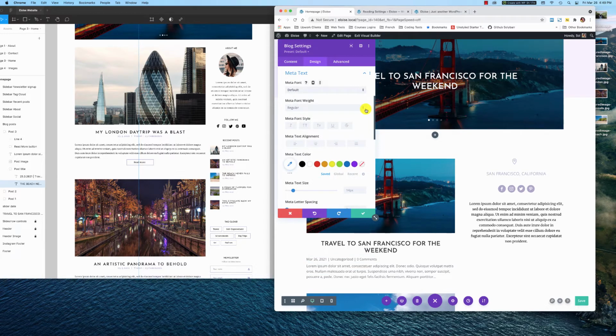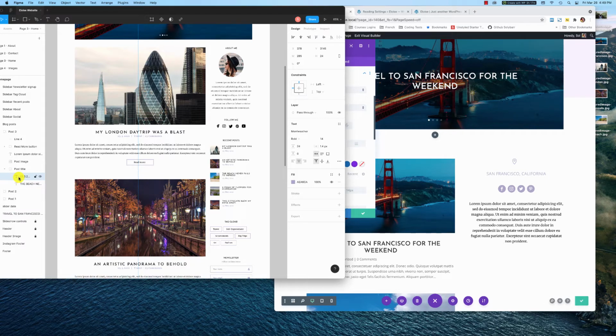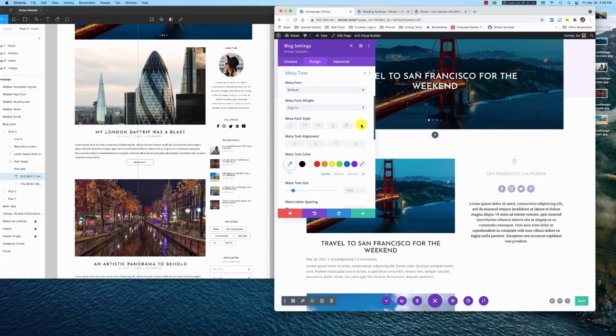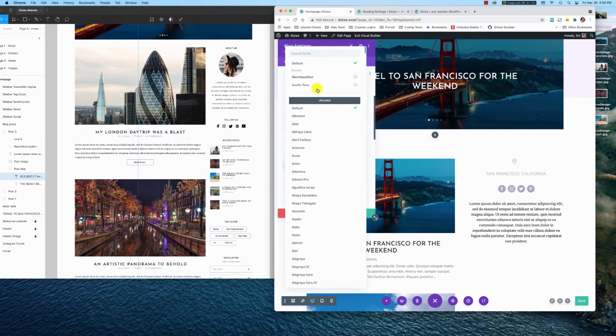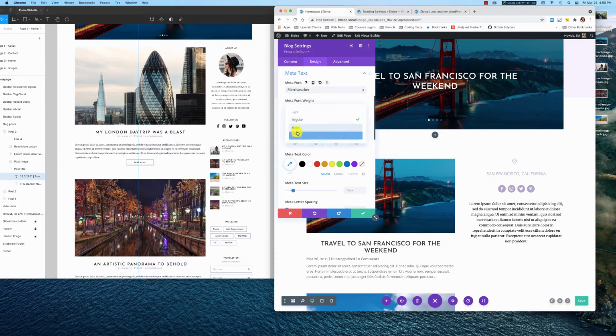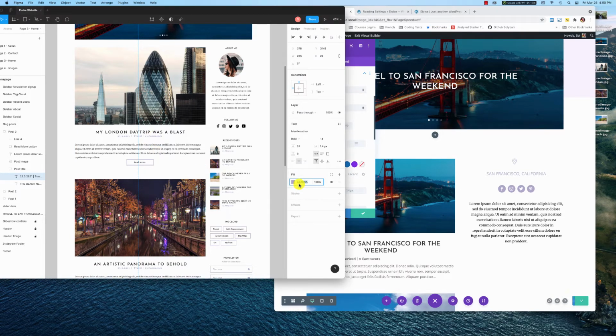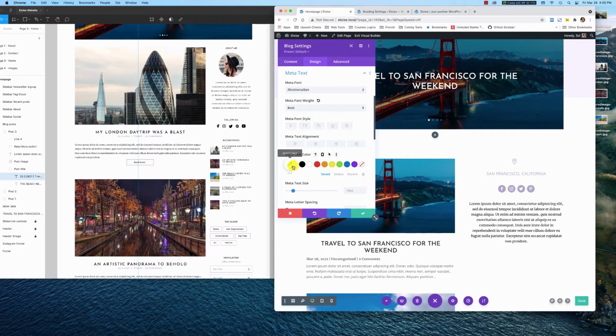The meta text, we want, this one is in Merriweather 14. And the color is that purple that we have. And we want it centered as well.